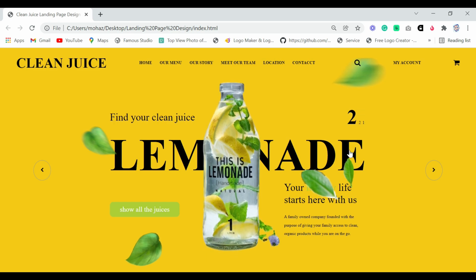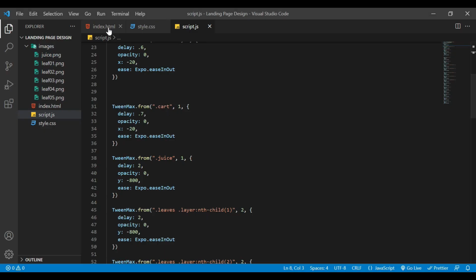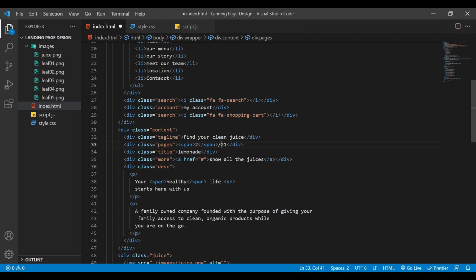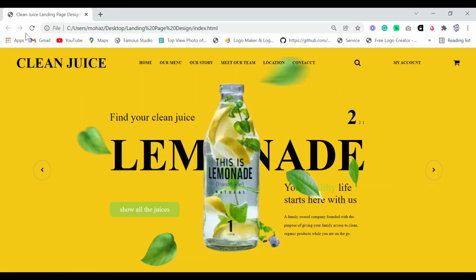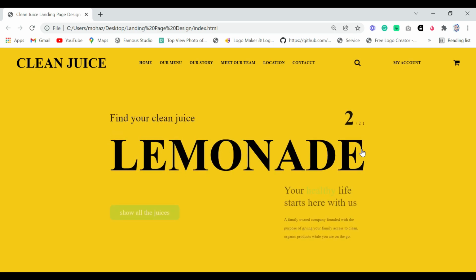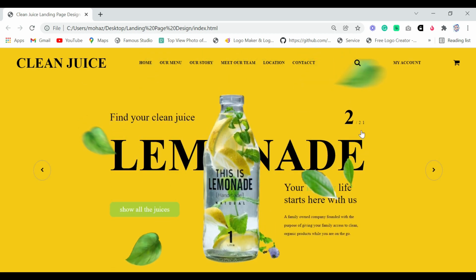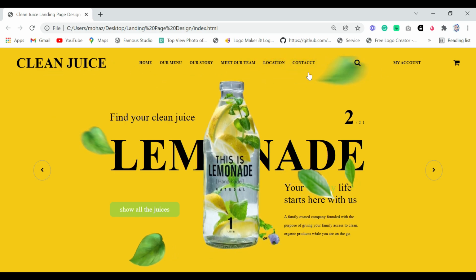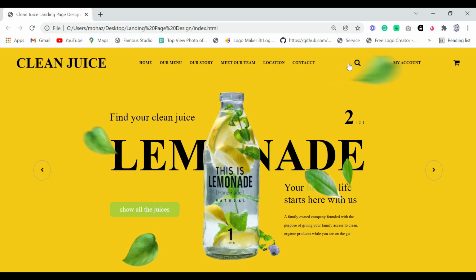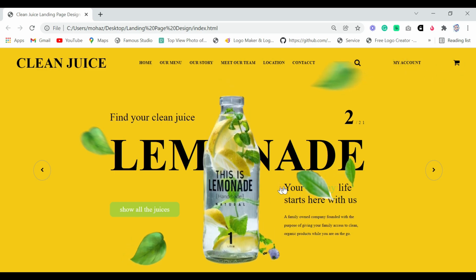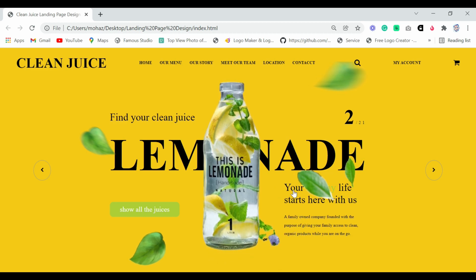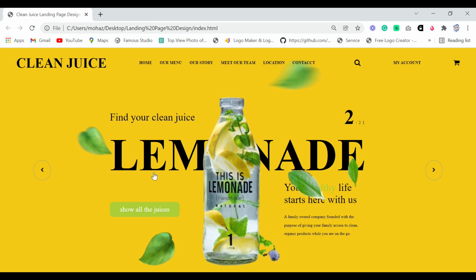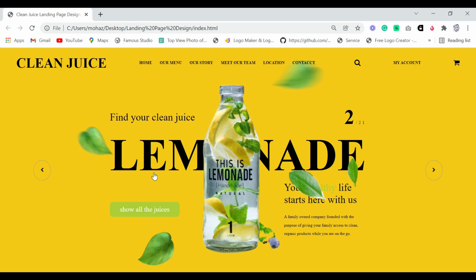Okay, so let me just go back, I forgot to add this one. I'm just putting it that way, Ctrl+S to save. I think now it is okay. You can see 2 out of 21. Also you can see we have the logo, we have our menu bar, and our 2 icons, the search icon, the cart icon, and also we have this content. We have 2 paragraphs. Also we have our button, show all the juices. So guys, we have completed creating our landing page design using only HTML, CSS, and JavaScript.